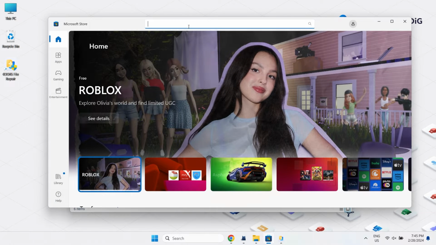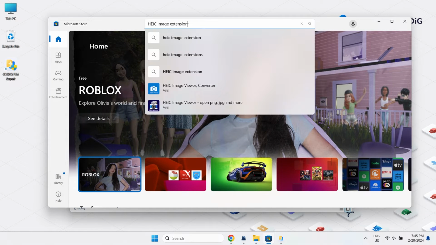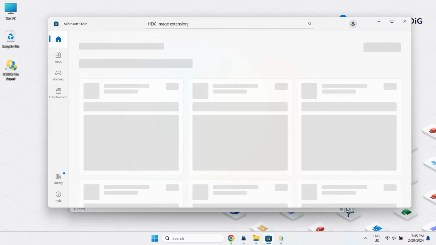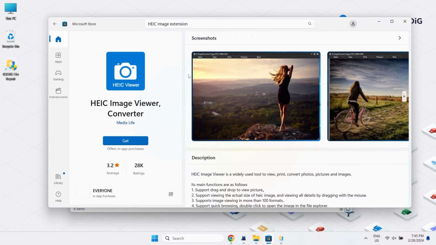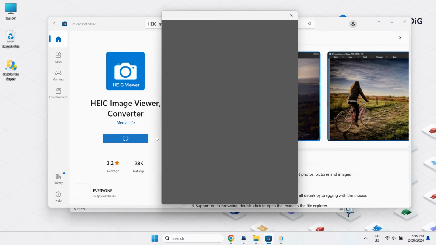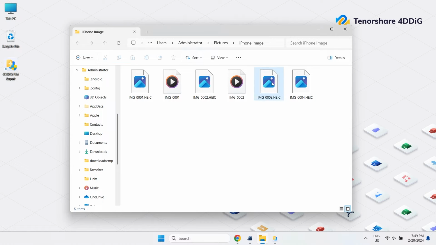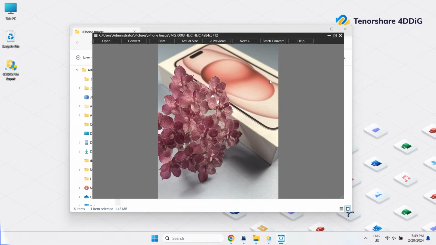So open the Microsoft Store app on your computer. Search for HEIF Image Extensions. Click Get to download and install the extension. Now open File Explorer again to try it out.